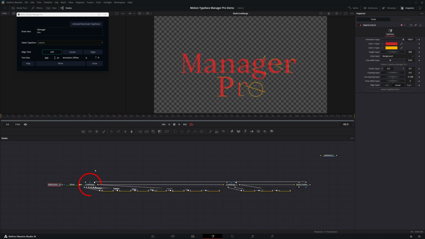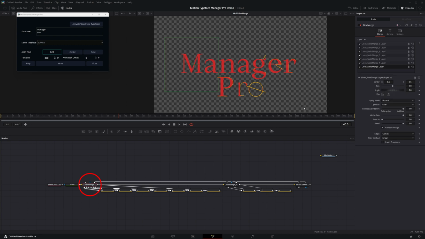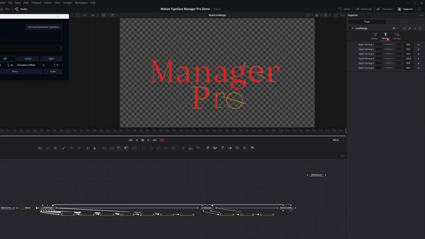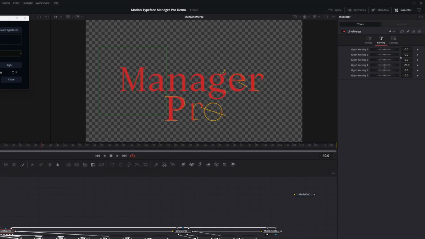Every typeface includes an extensive set of kerning data, ensuring accurate spacing as glyphs come together. The Manager Pro applies this data automatically. For additional flexibility, kerning controls provide the ability to refine character spacing when needed.